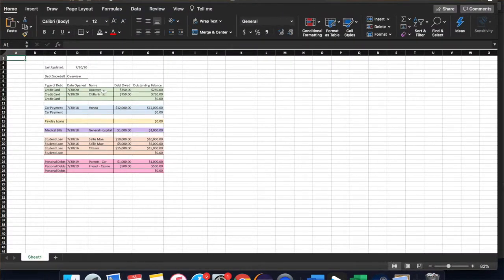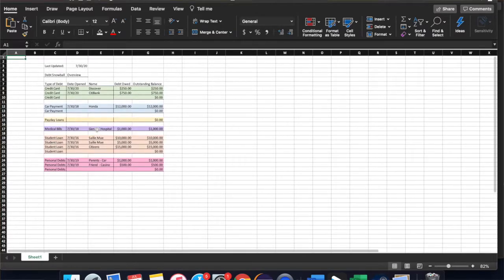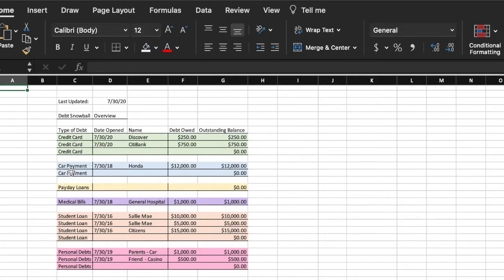Here's the debt snowball overview I created. We have the type of debt, credit cards, car payments. Mortgage isn't listed here, as we said, but any personal debts, student loan is a big one for a lot of people. The date which the account is open, these are all made up, so it's all on the same date. The name of the debt.